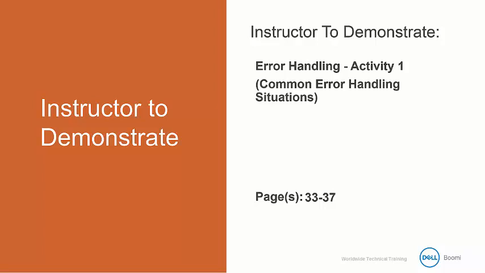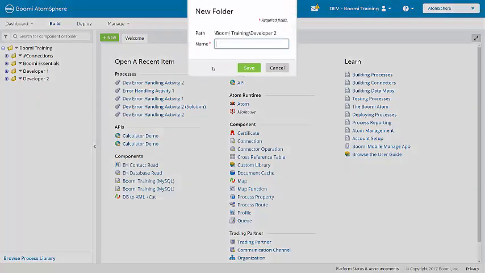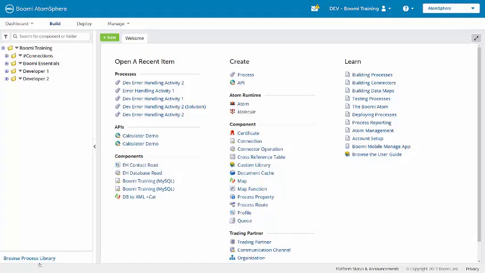In the first error handling activity, we're going to look at some common error handling situations. This is on pages 33 to 37 of the activity guide. In the training account, I'm going to add a folder under Developer 2 to house the error handling activities.